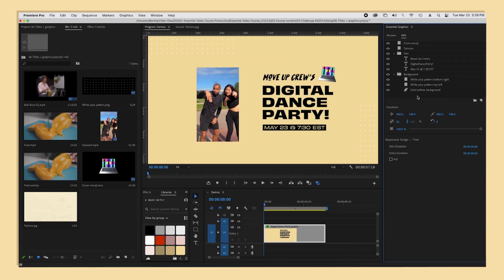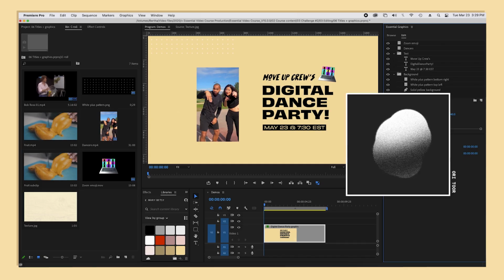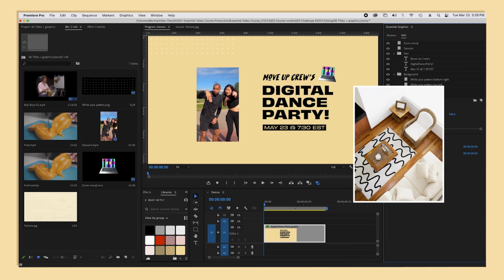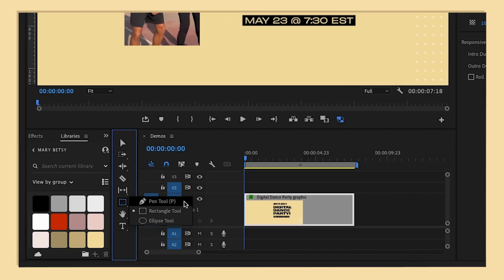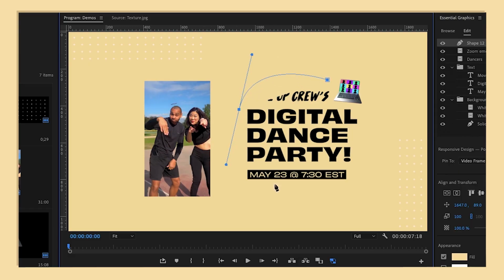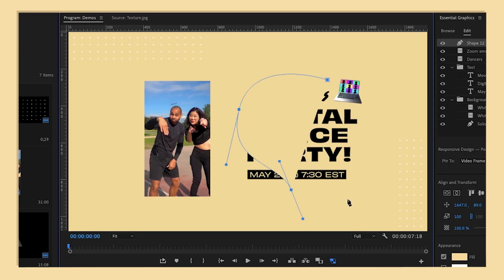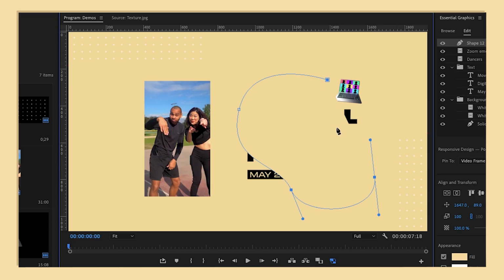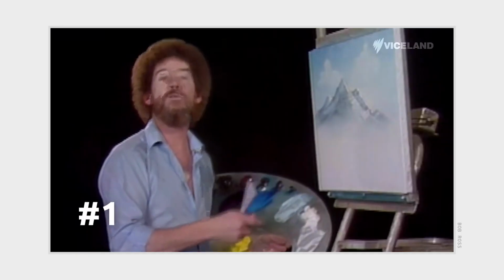So the next thing I want to do is I want to add a curvy blob shape behind all these text layers here, kind of like an area rug that's going to tie all of this together. So I'm going to grab my pen tool here, and then I'm going to go to the program monitor, and I'm going to click and drag to start drawing the curves of that blob shape. And there is no perfect blob shape. Your blob can look like whatever you want it to look like. You're the creator. Anything that you want, you can build here.